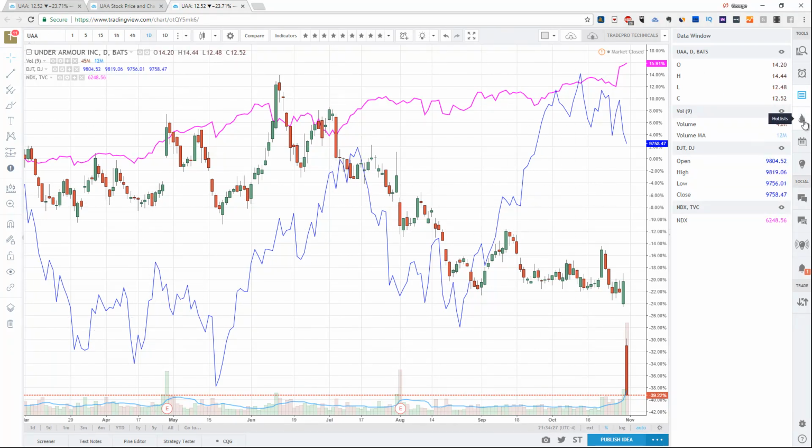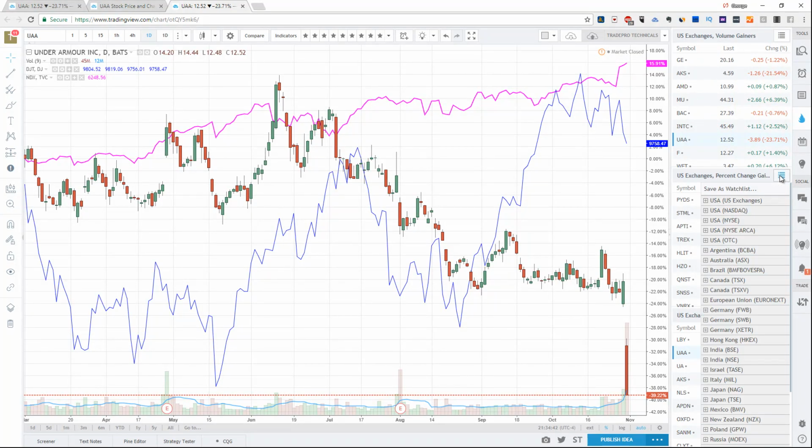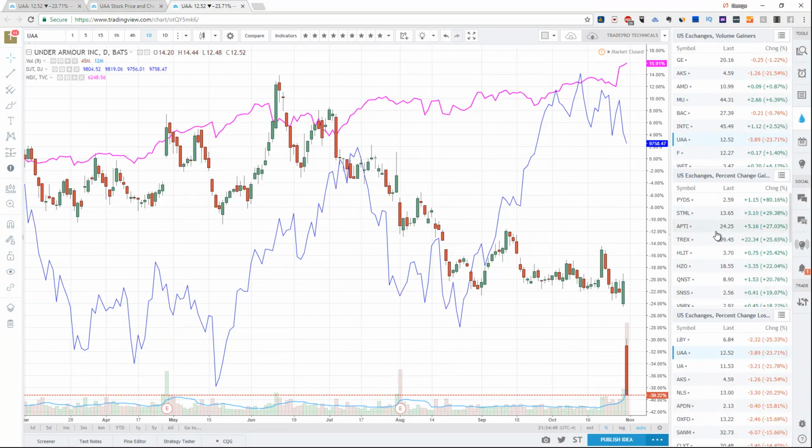The next one down here is called your hot list. These are hot lists based on US exchange volume gainers, percentage change gainers, percentage change losers. So these are your winners, your losers, and the biggest amount of volume that's traded. You could always change these to be in a different country, and you could preset them as well.